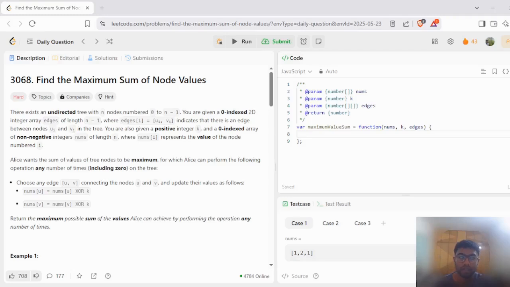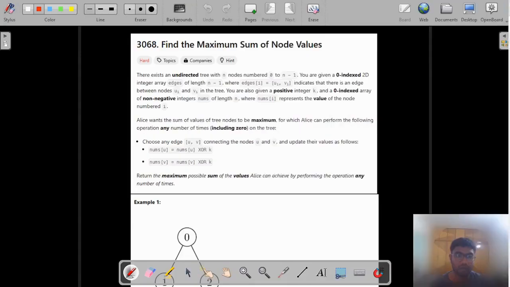Hello everyone, let's look at today's Leetcode problem 3068, Find the Maximum Sum of Node Values. So this is a hard math problem, but before starting this problem, let us look at a motivational quote for today.